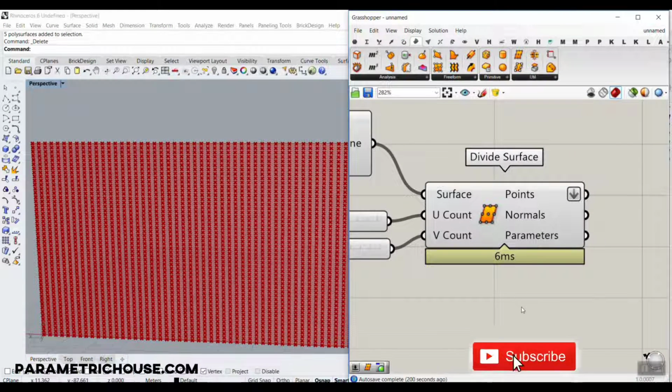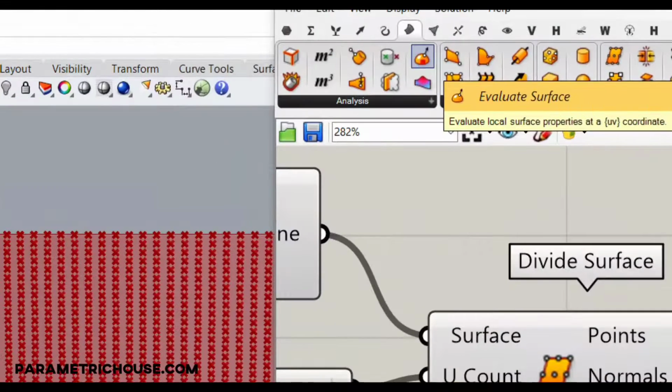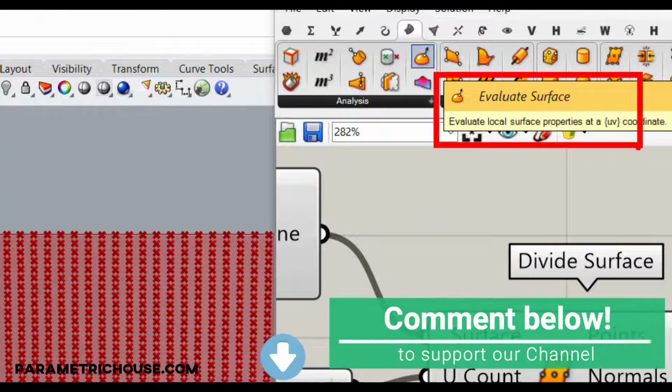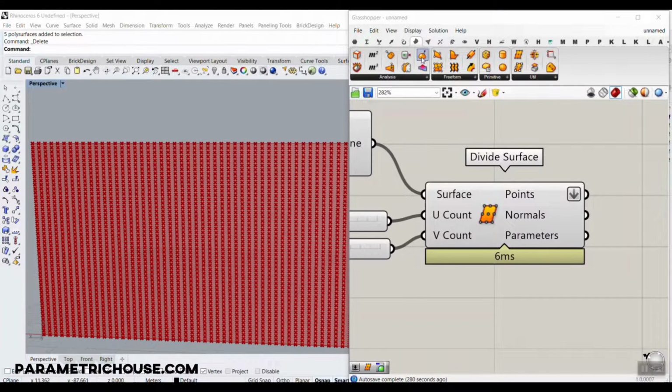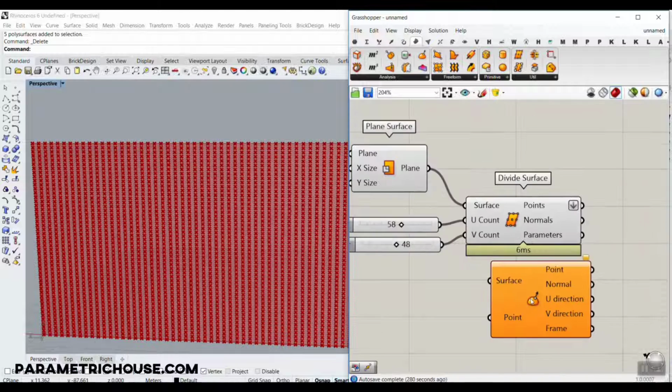So the next step is to define the point attractors. And now you can see that they are all in one group. Let's make the point attractors. For the point attractors, we have to go and use this evaluate surface. Again, we have explained this. If you want to know more about these components, we have tutorials about it. I will put it up in the card section, so be sure to watch them if you want to learn more and just have more confidence in playing with the Grasshopper components.